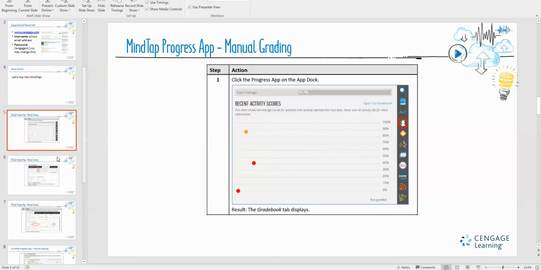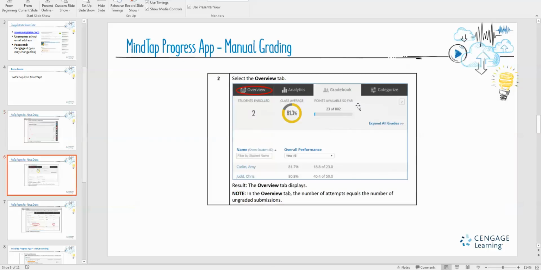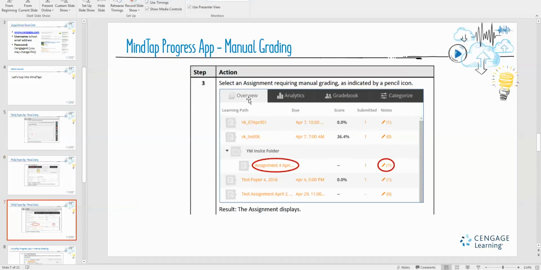I click into the Progress app, and when you open it, you have four different tabs. You have an overview, which is going to give you an overview of how your entire class is doing on every assignment in the course. Your analytics, which I can show you, and then your classic grade book, which is going to look a lot like your Blackboard grade book. It will have all of your students' names listed, their overall grade, and then each individual assignment and how each student did on it.